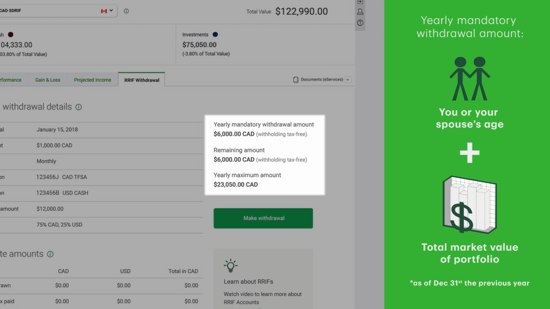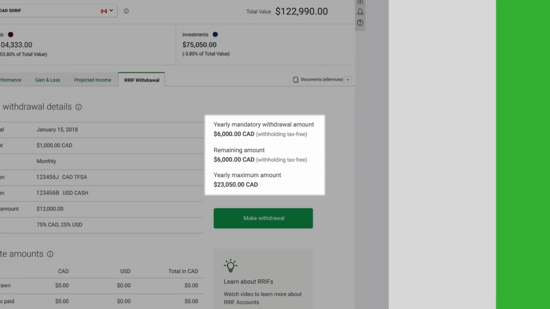The annual mandatory withdrawal amount, shown here, is the amount that must be taken out of your account in the current year. The remaining amount and the yearly maximum amount, if you have a locked-in RRIF, will also be displayed to help you stay on track.